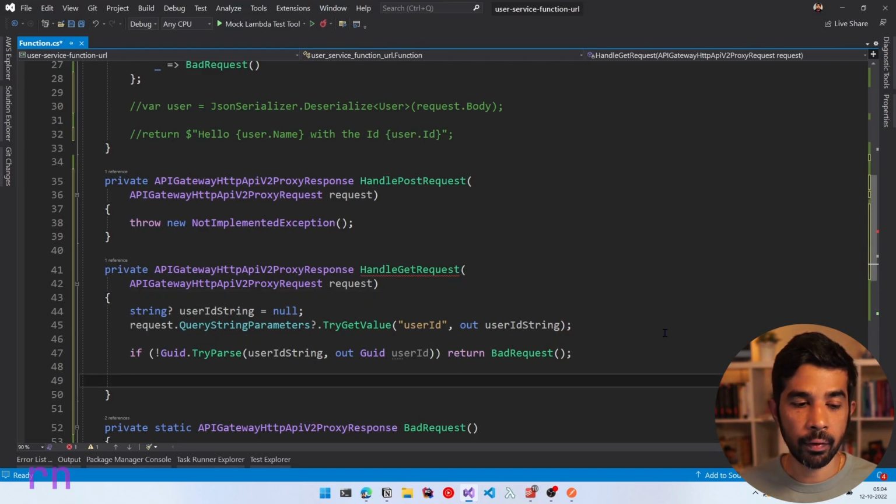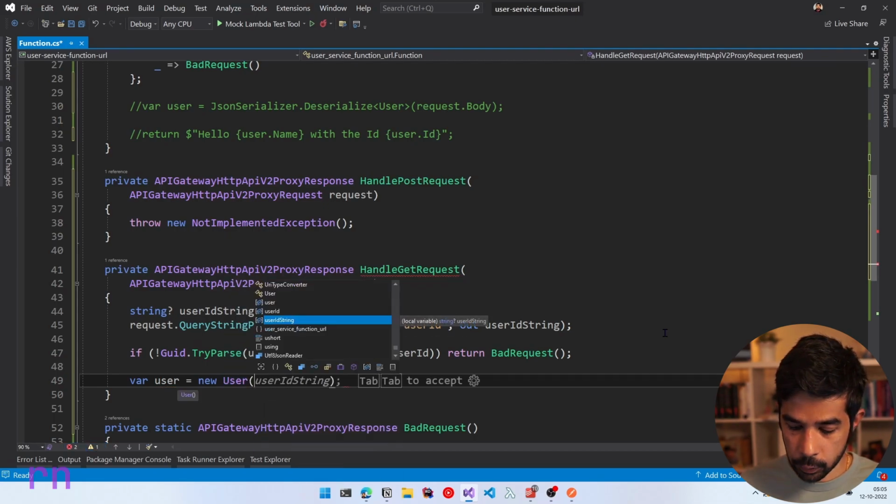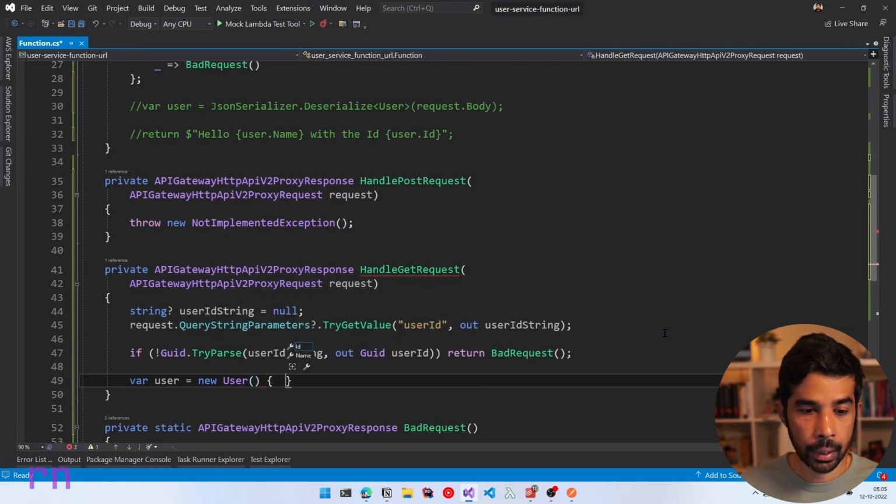Once we have the valid GUID, we can use this to retrieve data from our database or from a file system or whatever data store we are using. For now, I will be simply creating a user from a hard-coded value. So let's specify new User and let's specify the user ID and the name. Let's say Id is equal to userId, and the name is a hard-coded value for now. In this case, I will say name from database.